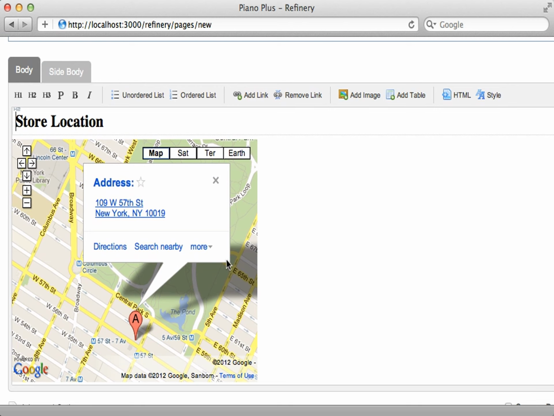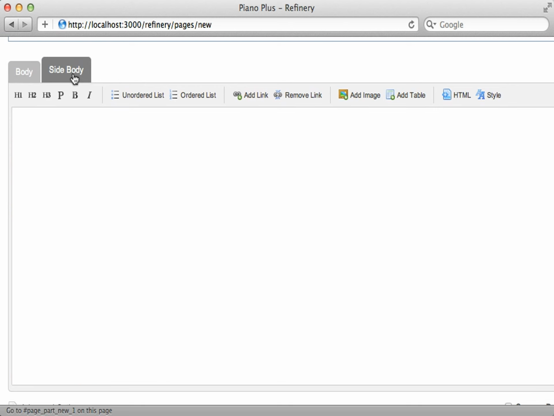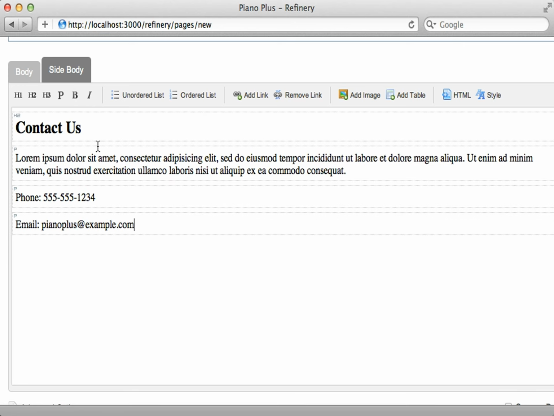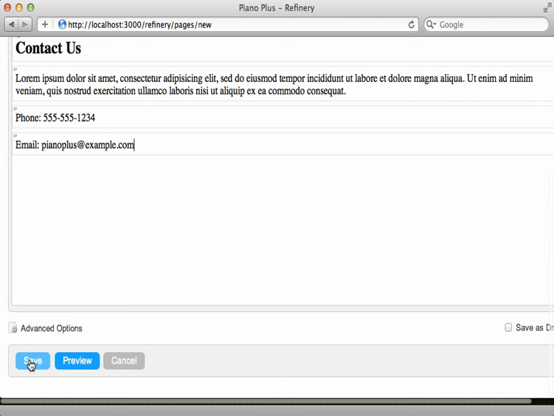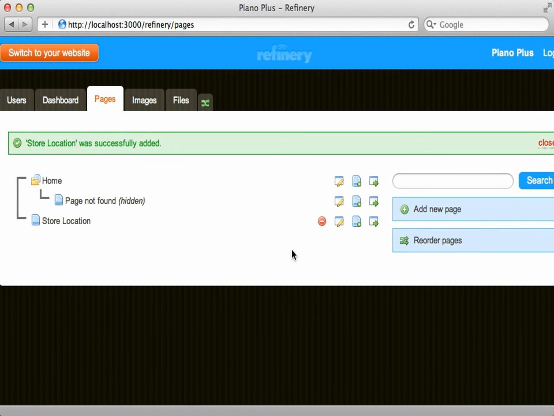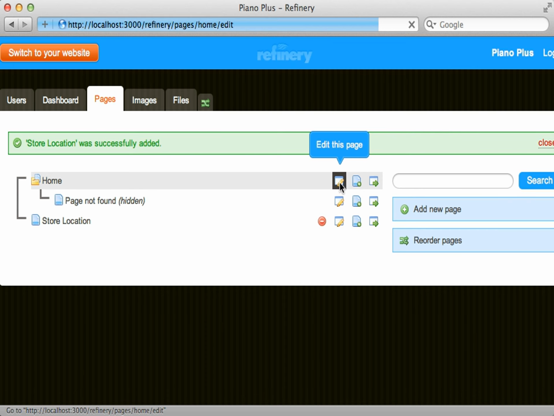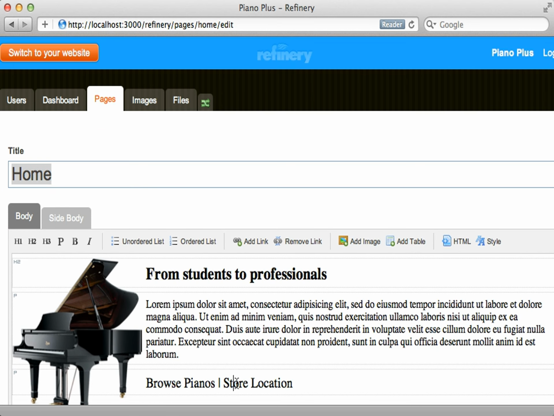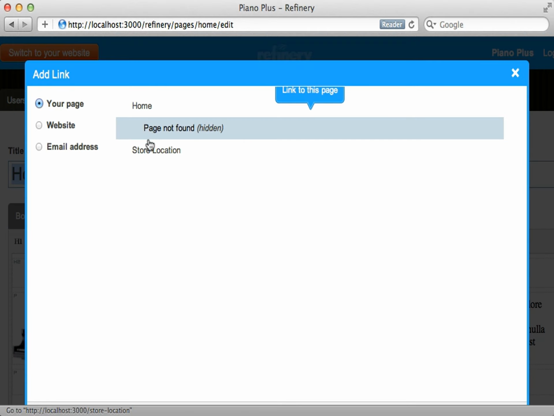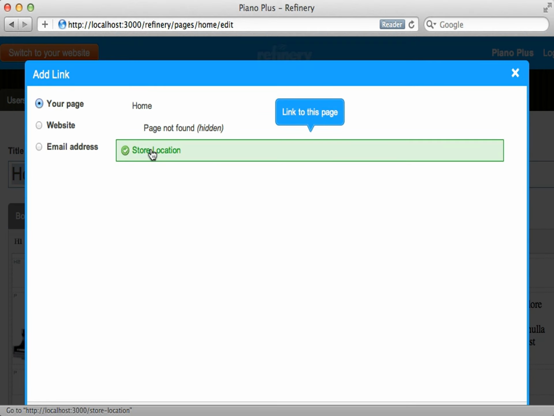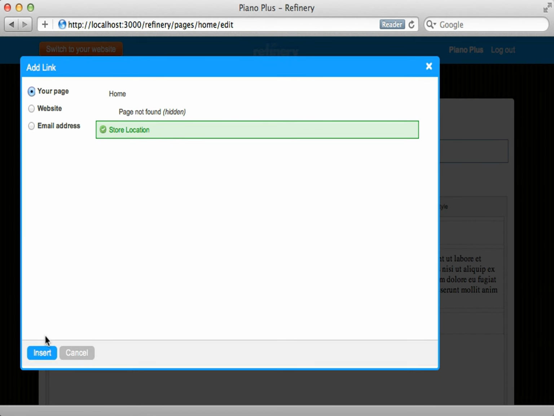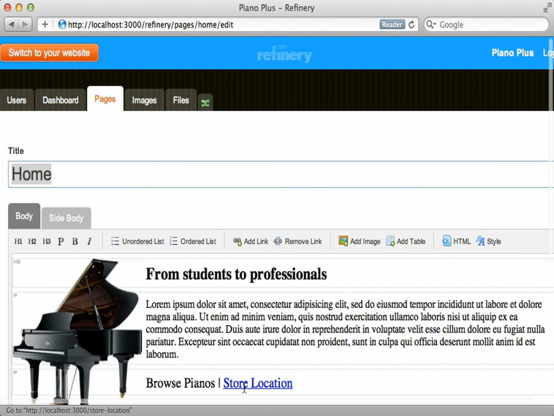Awesome. Now I would also like to add a side body section to this, so I'll just fill this in real quick. There we go, that looks good, just a little contact us section, and then I'll just save this page. Now I also want the home page to link to this, so I'll edit that. And so I want this store location section to be a link, so I'll click add link here, and then I want it to be a link to the store location page. So I'll insert this, and there we go, there's that link.